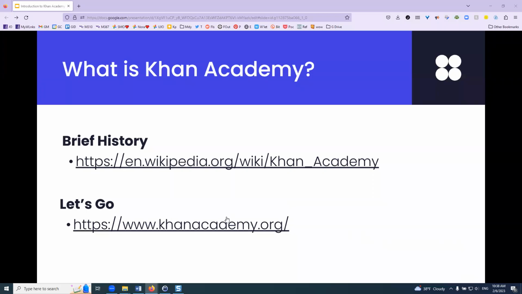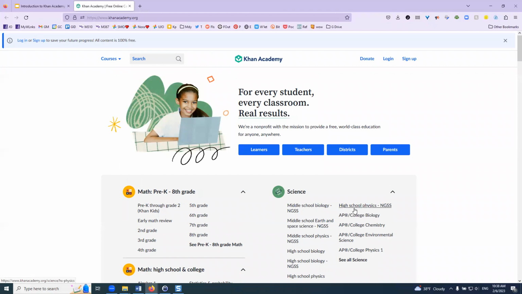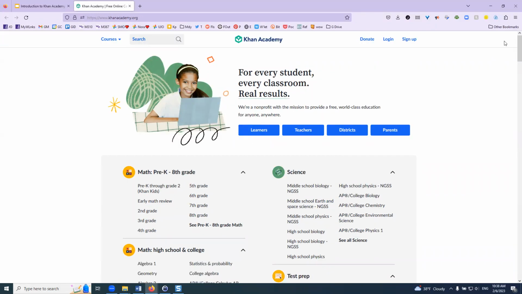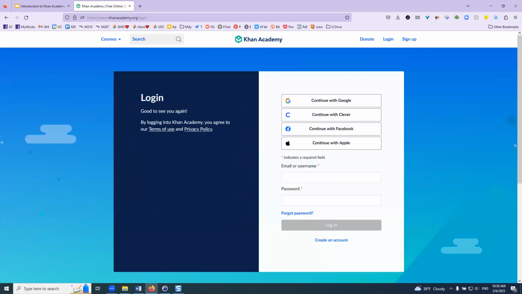Let's jump right in and go to khanacademy.org. So right here is kind of the landing page, and I have not signed in yet. I highly recommend that you create an account because it tracks you and keeps track of what you have done. And when you do pretests and so on, it keeps track for you and also provides you review materials tailored for your needs. So I'm going to go ahead and log in.